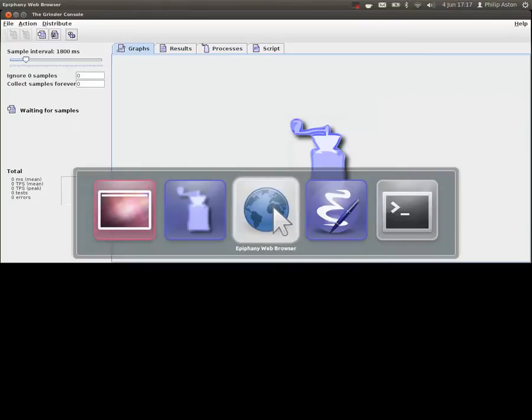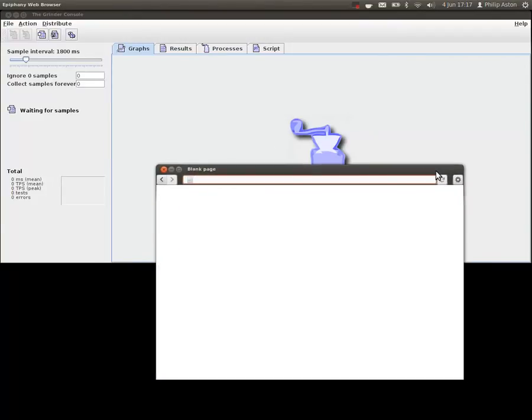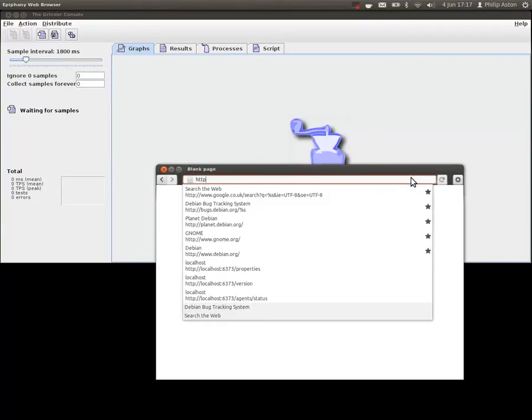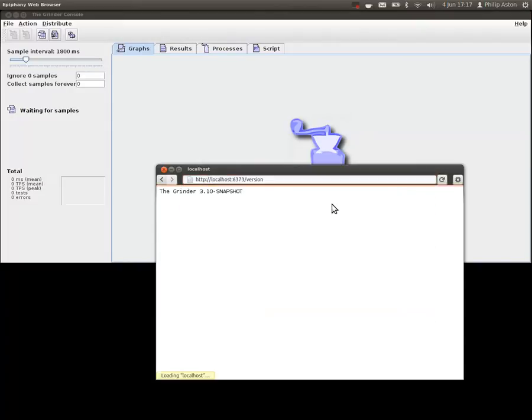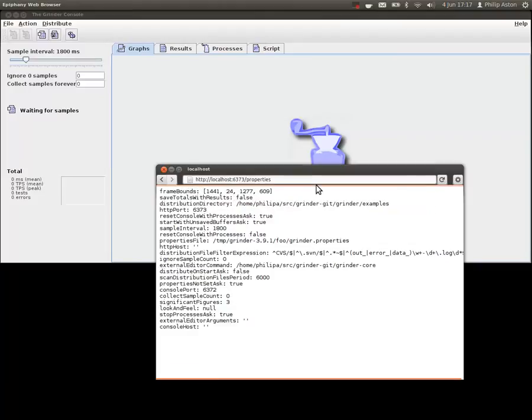So I can point a browser at that and do something fairly simple, like ask for the version of the Grinder. And there we are. It's the Grinder version 3.10 snapshot because it's not yet released. Let's do something a little bit more interesting. Let's ask for console options. There we are. So those are all the console options or properties.